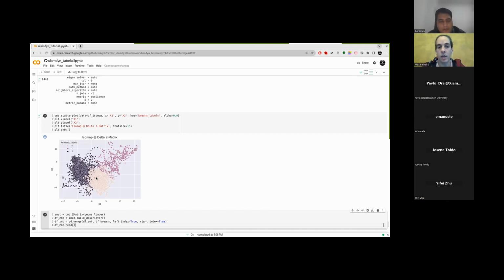So that's usually the problem if you want to interpret before doing the clustering, based on the dimensional reduction, for example.